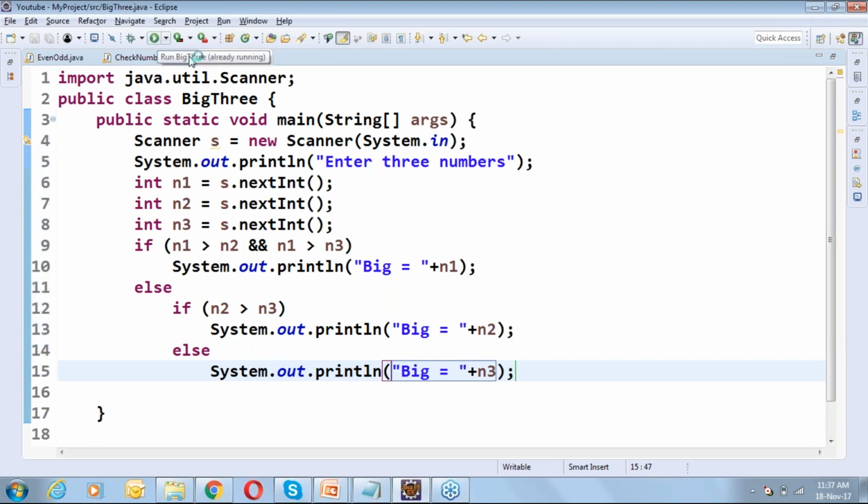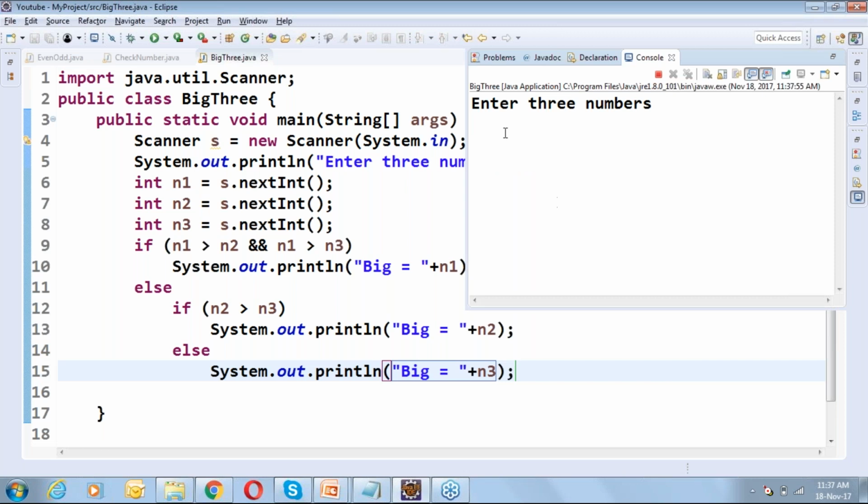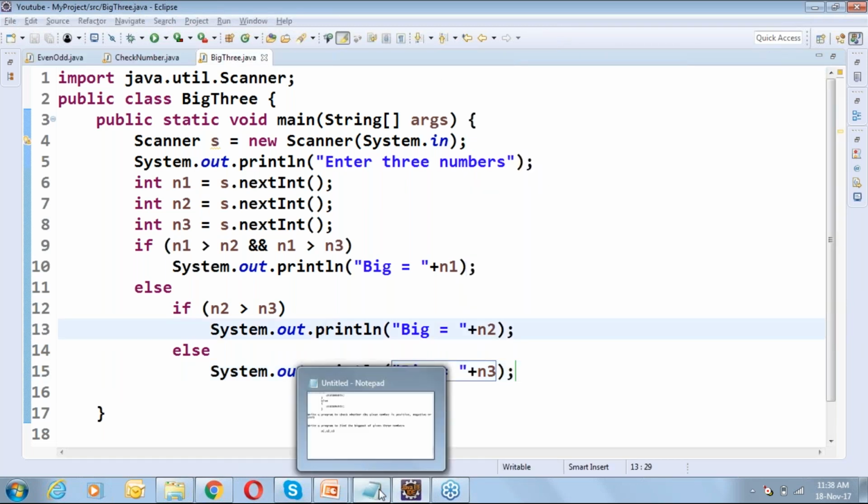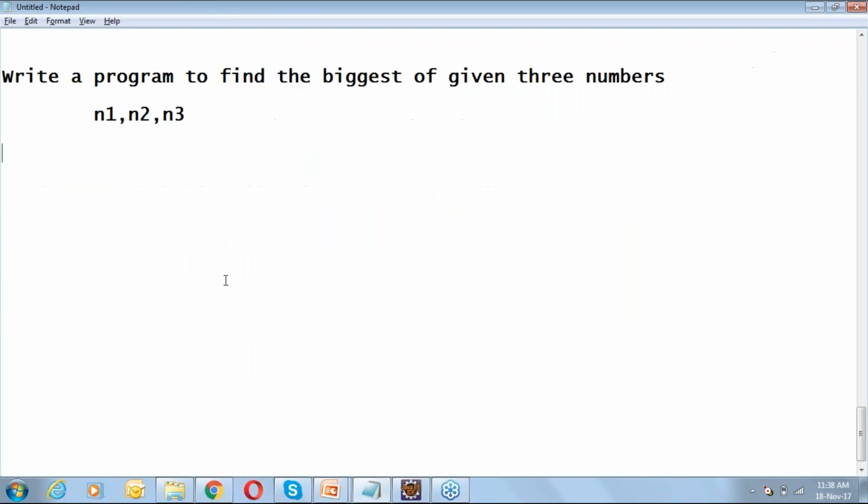Run the program. It will ask for 3 numbers. We are giving 12, 18 and 16. Whichever order you give, it will pull out the biggest and display it for us. So these are some of the examples in this video. As informed, let me give the assignment related to this control statement if else.